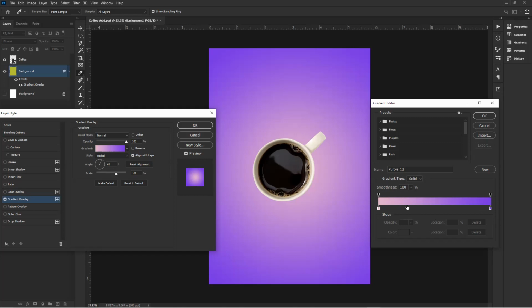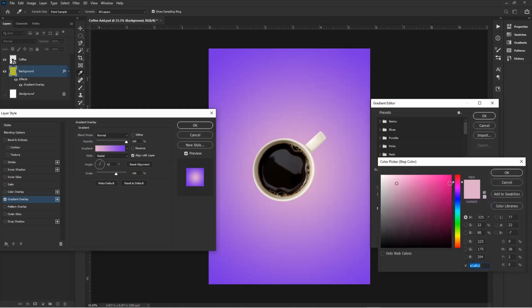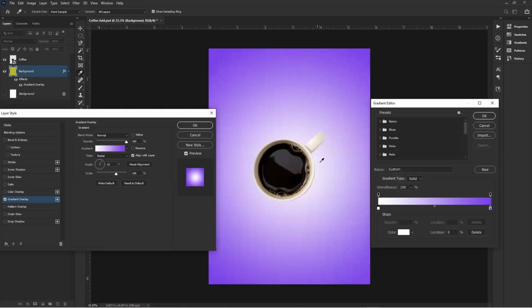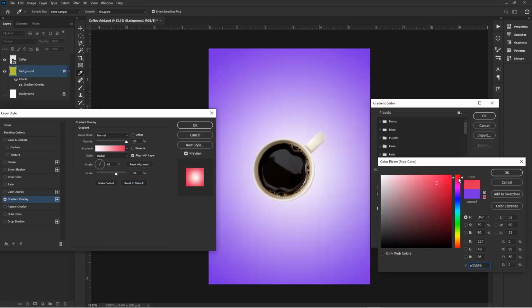Here's what I mean. If I select this, I could go ahead and choose a different color, like white. And notice what happens in our canvas. White. And we want to choose the color in the maroon region. Maroon. It's red, but it's not bright red. Coffee red or whatever. There we go.